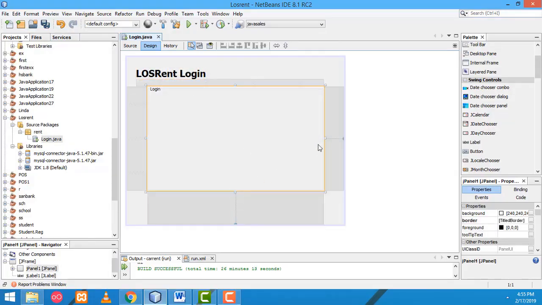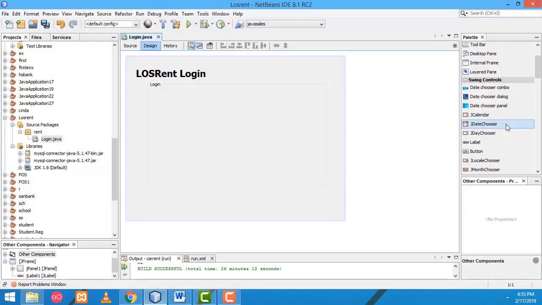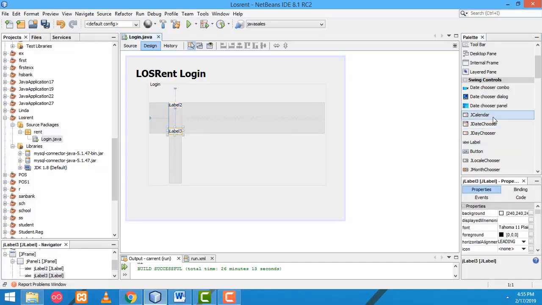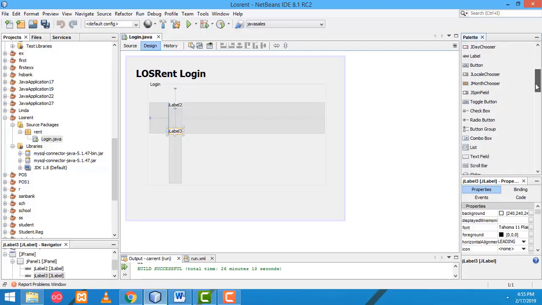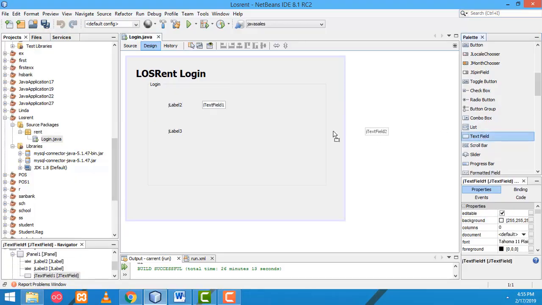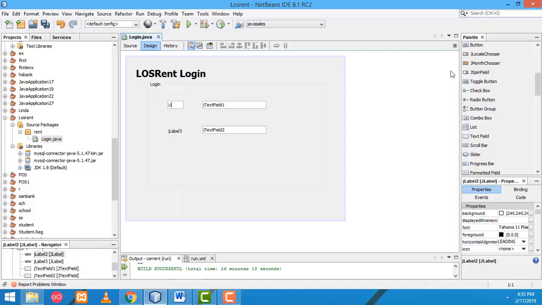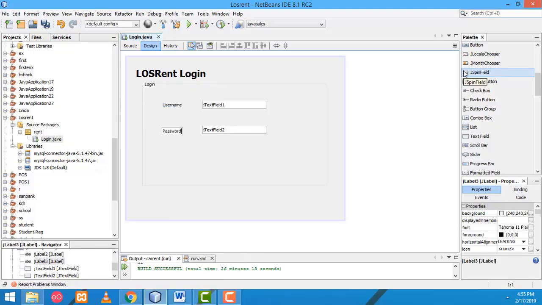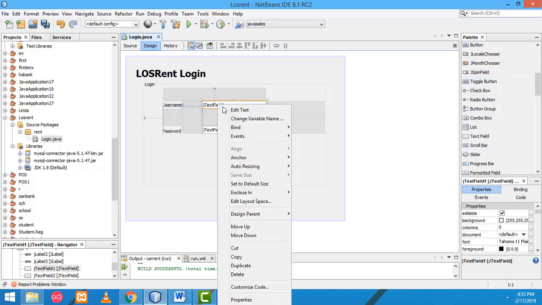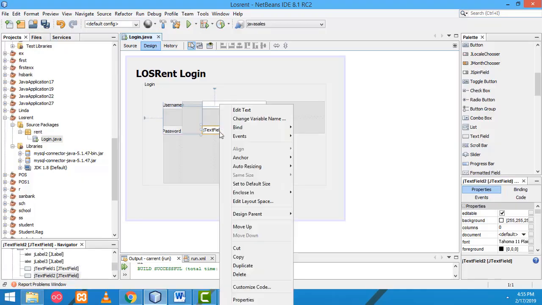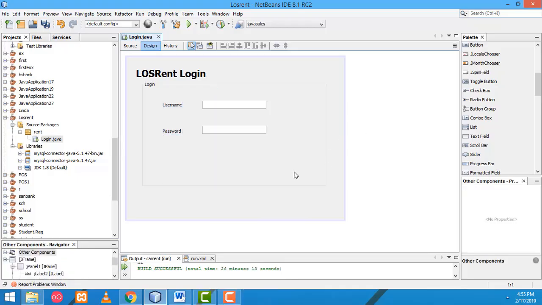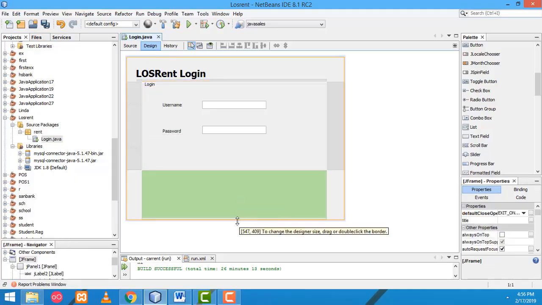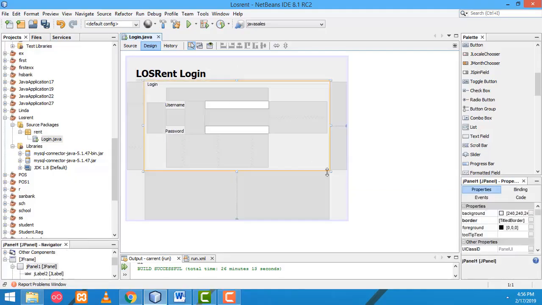Now let's drag two labels and two text box controls from the palette. This one is username, this one is password. Let's remove the text. Right click, edit text, press backspace on your keyboard and remove this text. Select the other one, edit text, backspace and remove the text. Now we have to arrange them. Now let's get it like this.